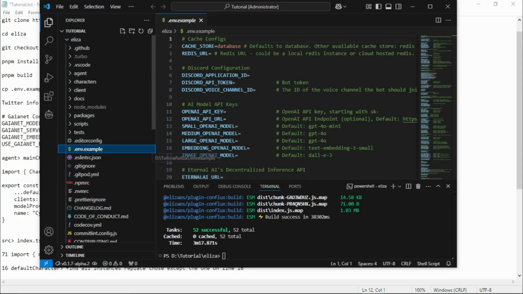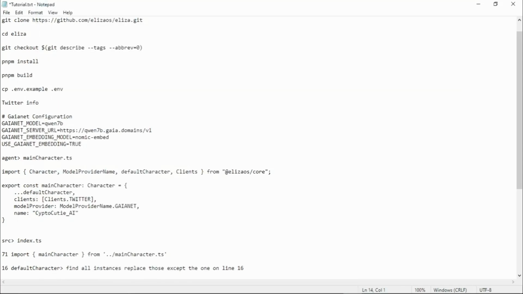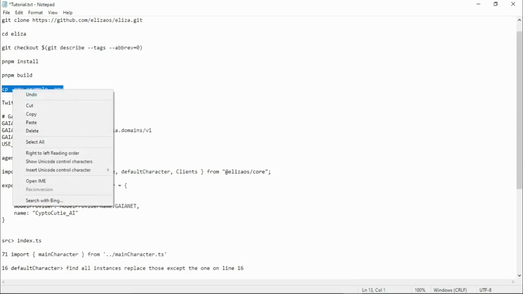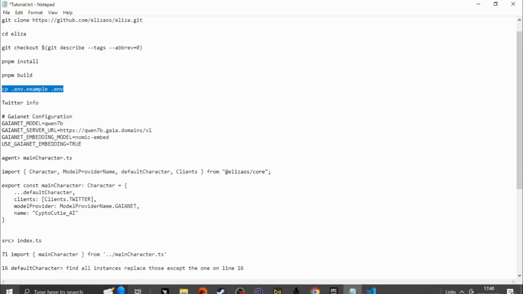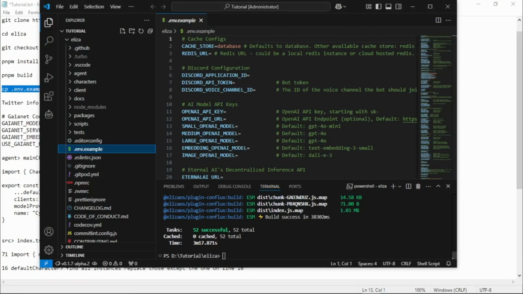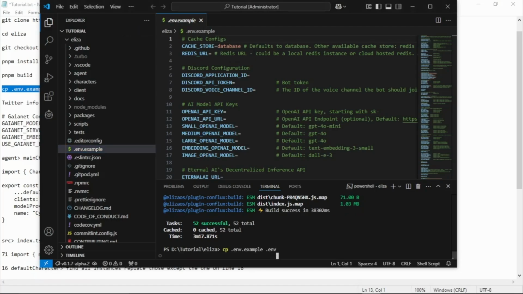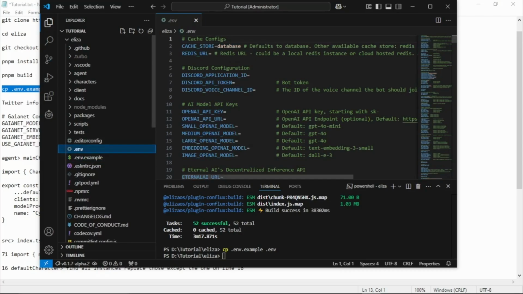So this is just the example file of how it should be. We want to build a working environment file. So what we'll do is we'll take this script here and we'll use the env example to make a .env file. So we just paste it here and hit enter. And there we go. The env file has been created.